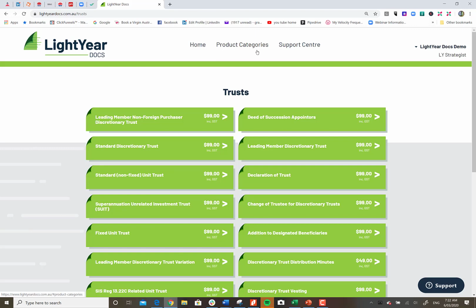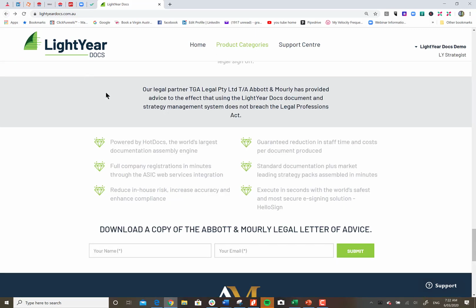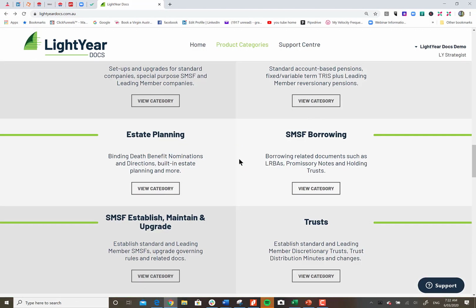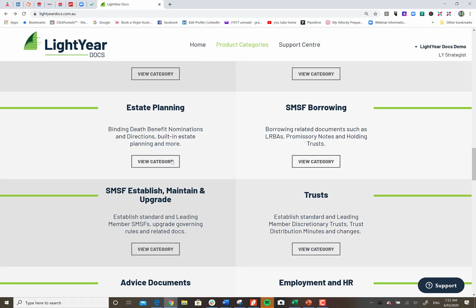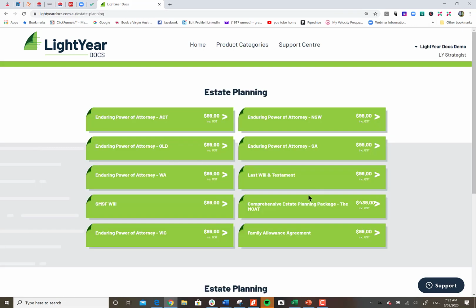We've got a full suite of companies. We've got a whole lot of stuff around self-managed super funds, estate planning. You can see there's wills. The moat is awesome. So that does an EPOA, an SMSF will, and a will together. That's a strategy automation. So for those of you who are on unlimited LY firm, have a really good look at that. Family allowance agreement, setting up a family allowance monthly stipend to ensure that we're not classified as tax dependents on death. That's good for adult children, enduring powers of attorney, SMSF wills.